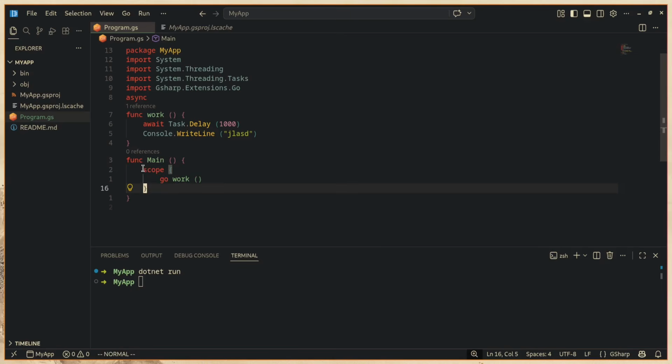We're kind of like synchronously waiting for this, and when we want to run this, we have to do go work, otherwise it will just be like fire and forget. But if we want to actually wait for this to happen, we need to go work. So if we go work, we can see that it will compile and then wait for 1 second before outputting anything. So what is nice with these scopes is that they will also surface any exceptions.